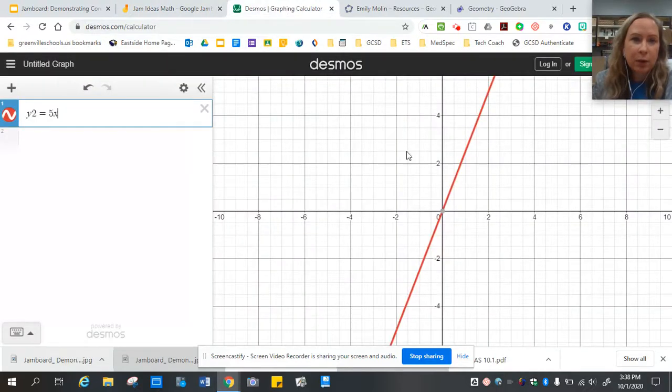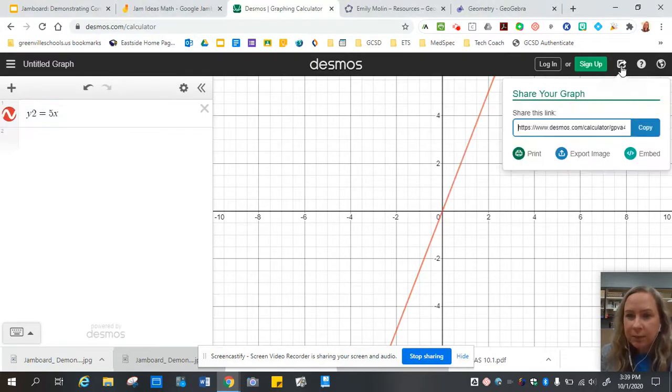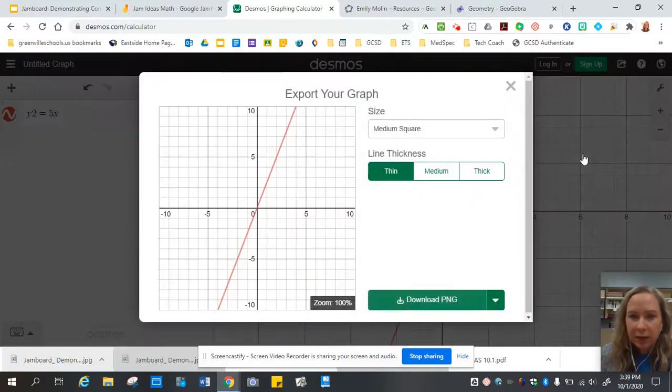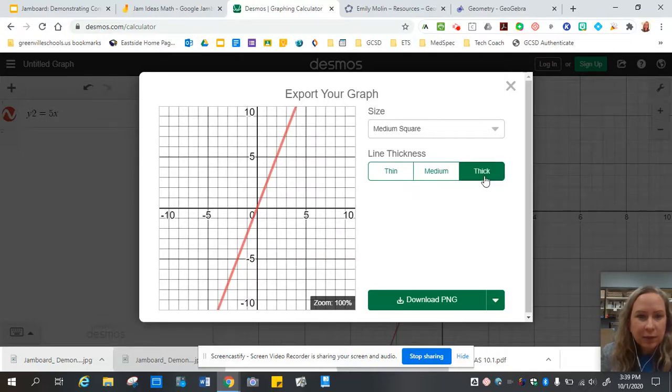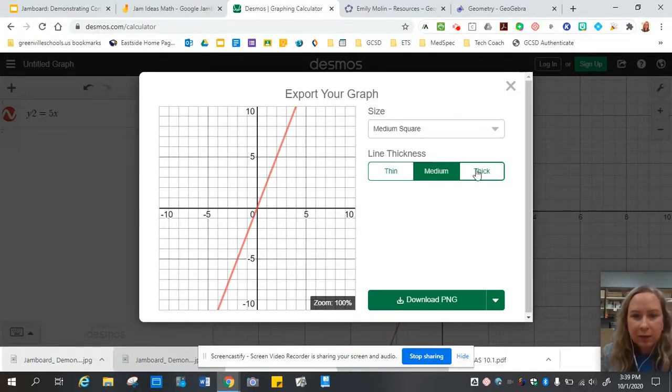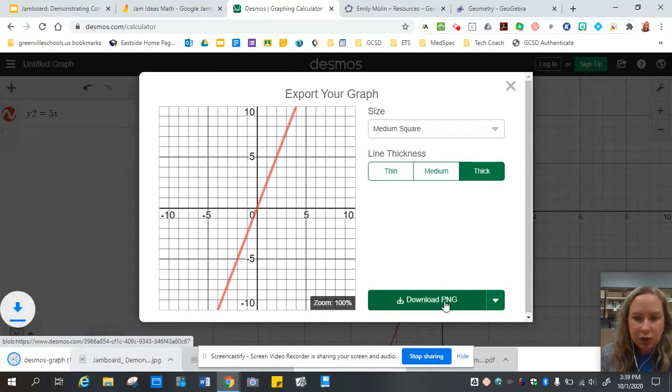So for example, I'm over here in Desmos and I've chosen the graphing calculator and I have this image right here that I'm working on. Okay, so all I need to do is just go right here to the share option. One of those options is to export the image. So I select that. You can change the thickness of your line. So that's kind of a nice thing. And then you just simply select to download it as a PNG.